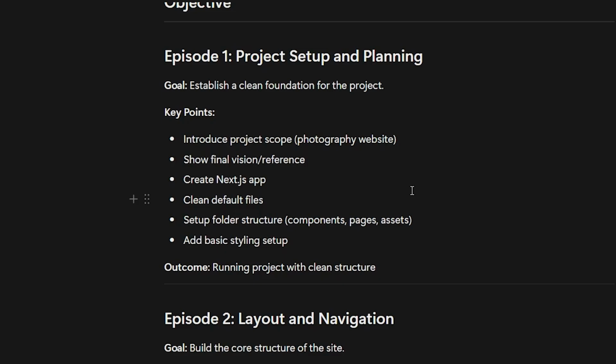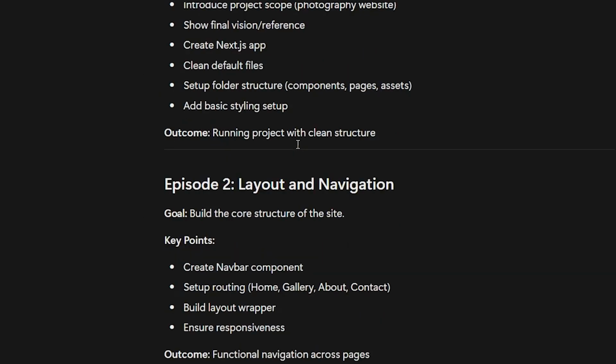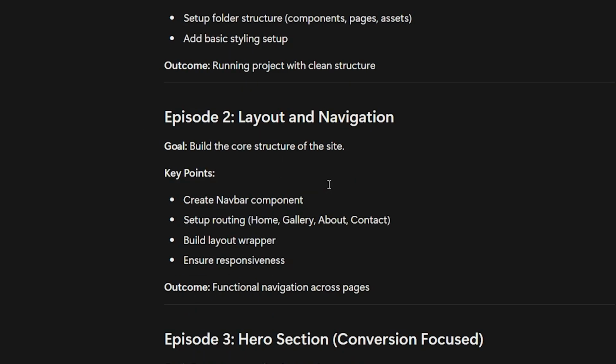So with this first episode, we are going to build the project setup and we plan our project. So we are going to create our Next.js app. We are going to install all our structure and setup, including React and the rest. In our second episode, we are going to work on the layout and the navigation. We are going to set up the routing and home pages, about. We're going to do that in our second episode.